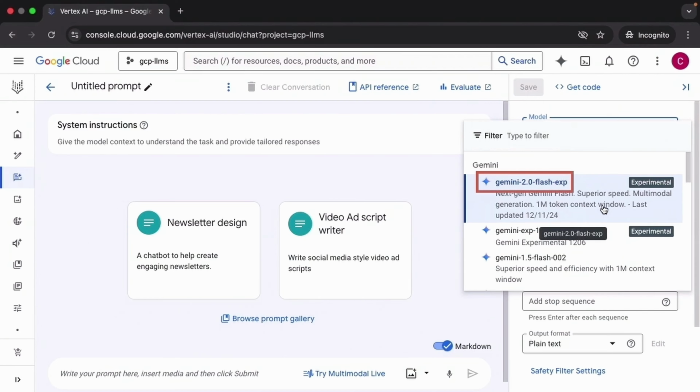Flash in the model name refers to flash attention, a new technique for accelerating the attention mechanism in large language models. Attention is a core component of LLMs that allows them to focus on the most relevant parts of the input text while generating output. All modern generative models use an attention mechanism. However, traditional attention mechanisms can be computationally expensive. Flash attention is designed to be much faster and more memory efficient. This allows LLMs to handle larger amounts of data and generate responses more quickly.